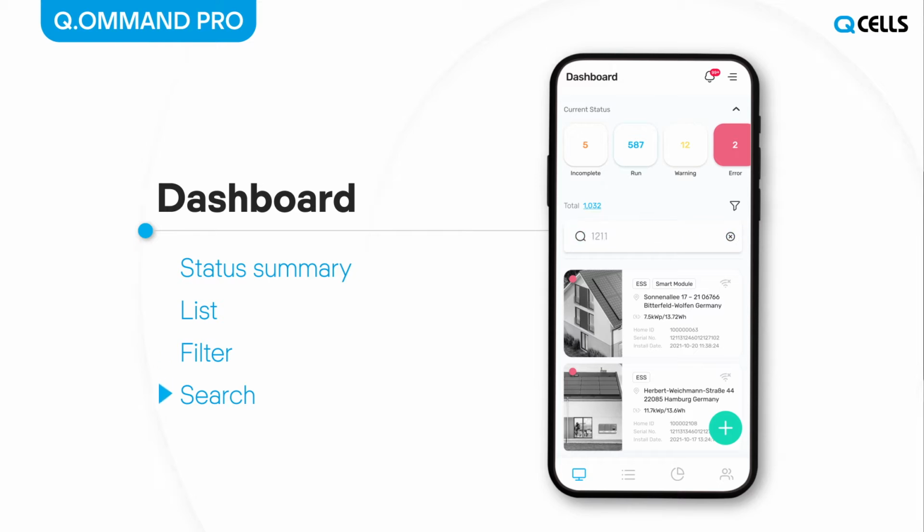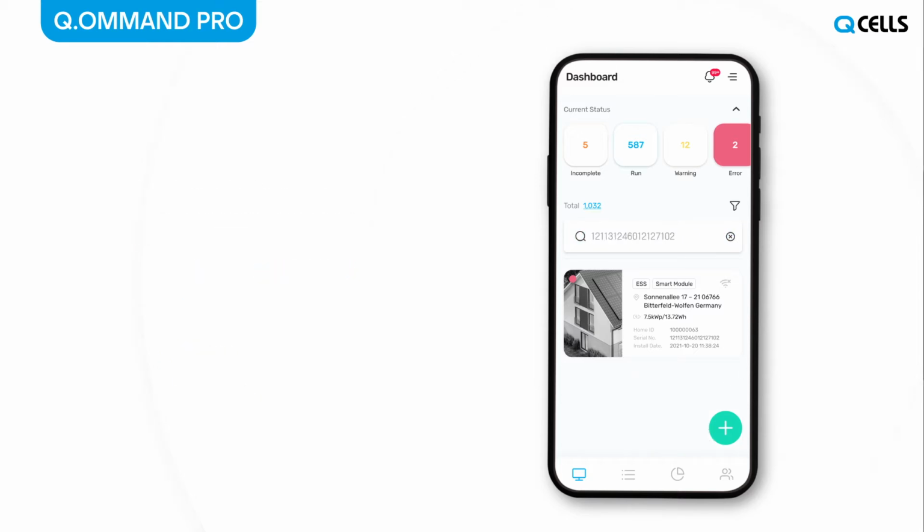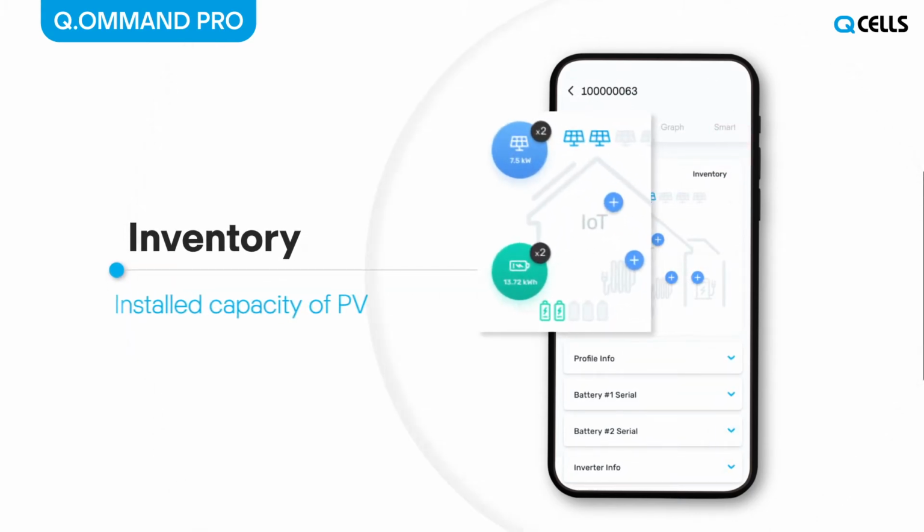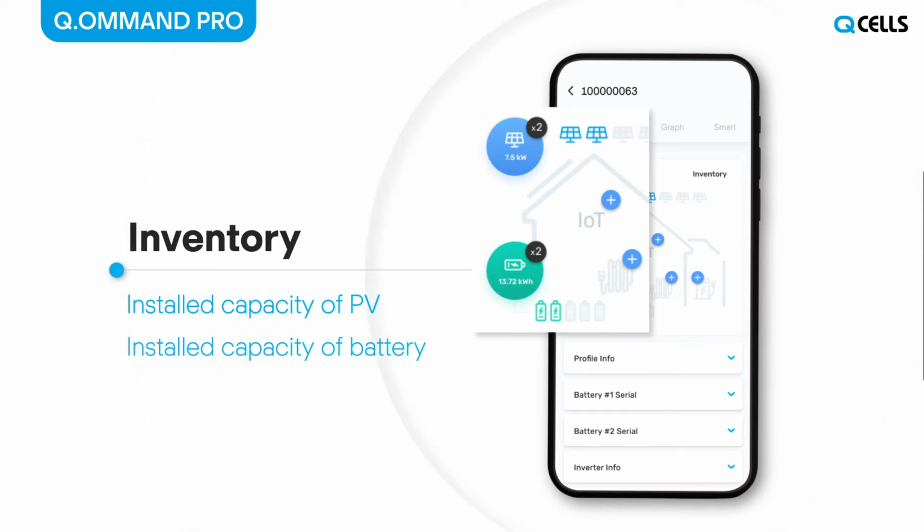Enter the serial number of each product in the search box. Click any specific site to move to the inventory screen. Check the installed PV capacity and battery capacity of the selected home.